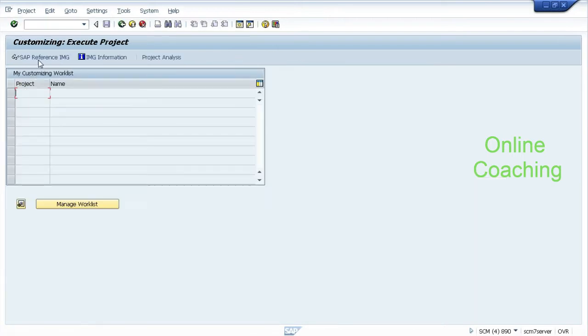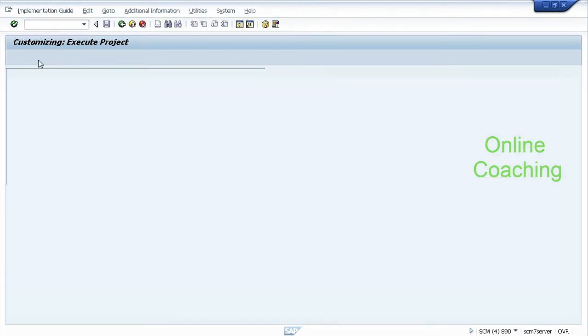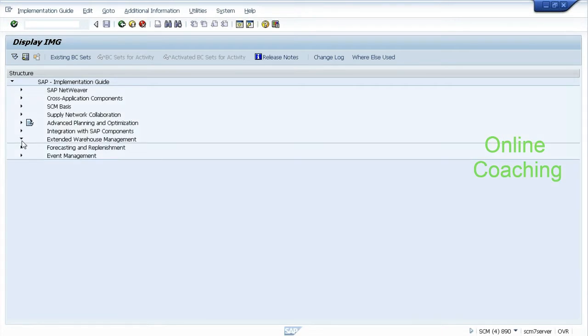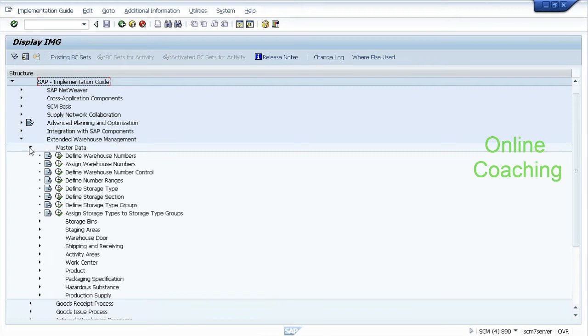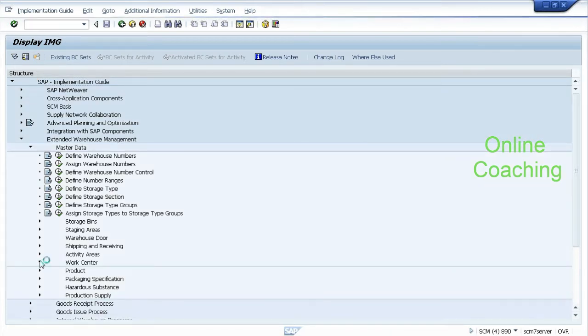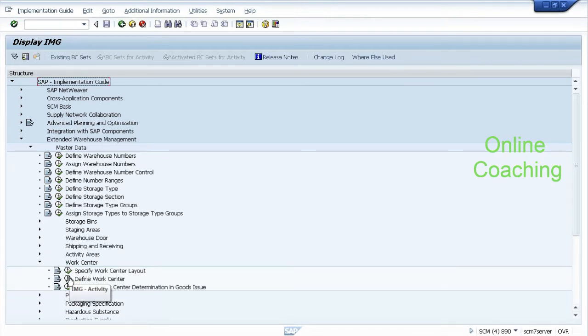SPRO, IMG. Mass data, so work center. Now define the work centers for the value-added services.